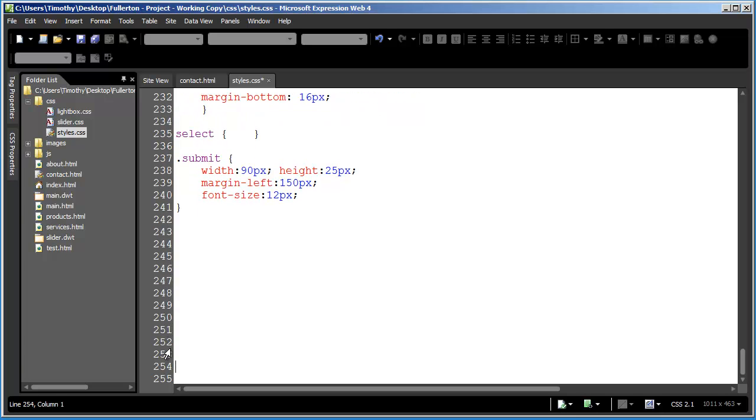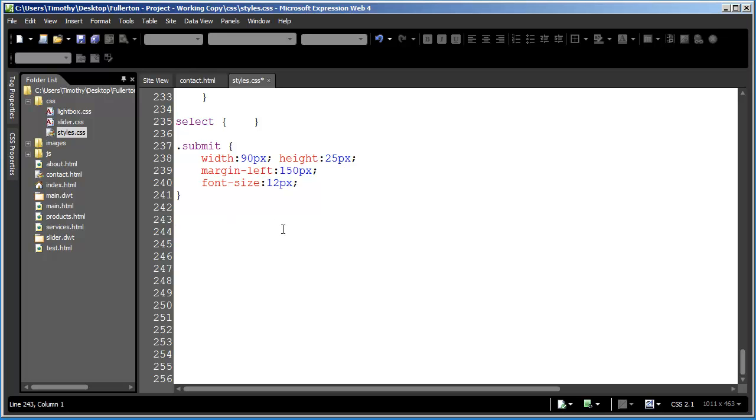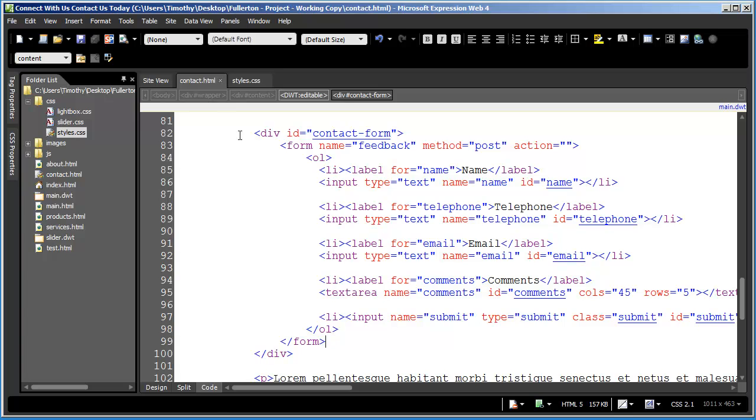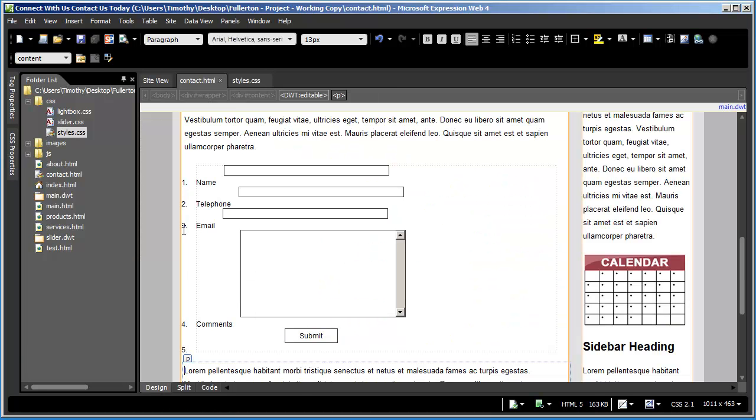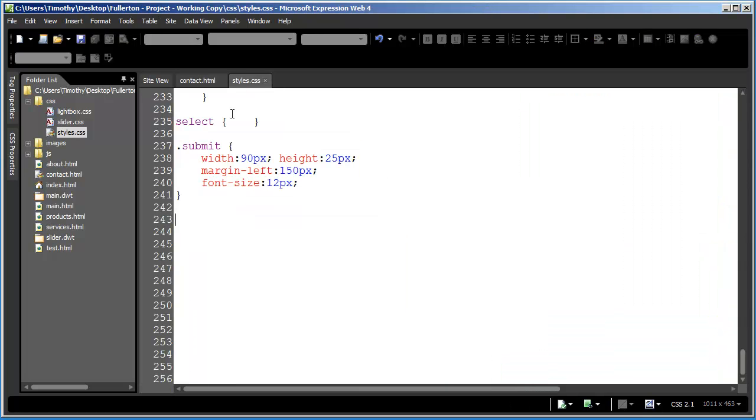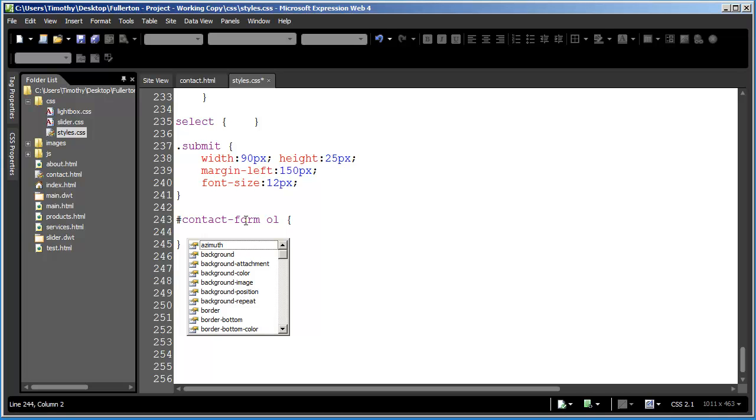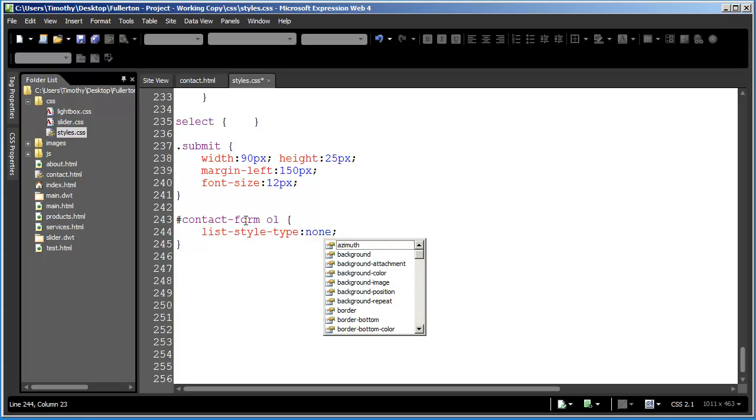And I'm going to hit enter just to move myself down so you can see this just a little bit better. Now, first thing we want to go ahead and do is remove the numbers from this list of information. So I'm going to come in here to my style sheet, and I'm going to do contact-form OL. So I'm targeting ordered lists inside of my contact form div. And the property value statement that I'm going to use is list-style-type: none. And that's going to remove the number from the list.